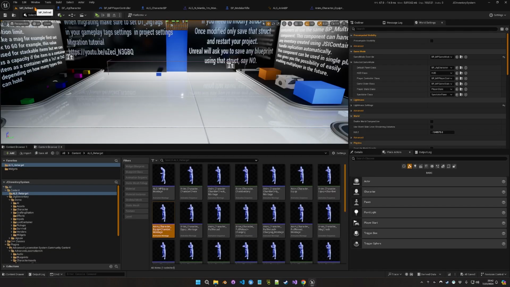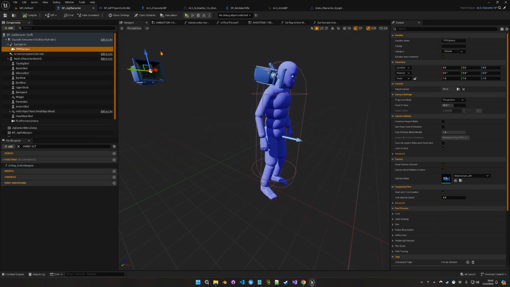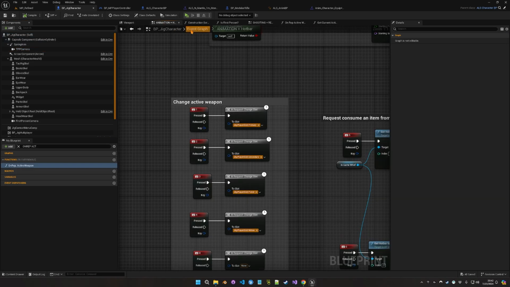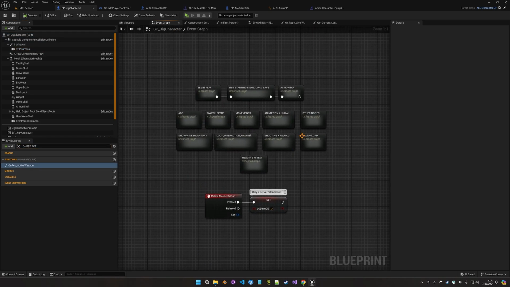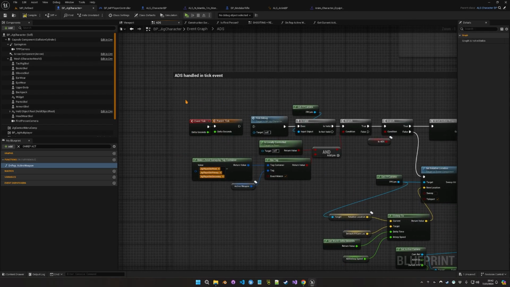All right, so finally we're going to be taking a look at any camera work here in the character. ADS. So ADS is handled by ALS, right? So we have to disable that here in Jigsaw. We don't need that. So that's going to be in ADS right there, right? So all of this is not needed. You can just simply disconnect that.